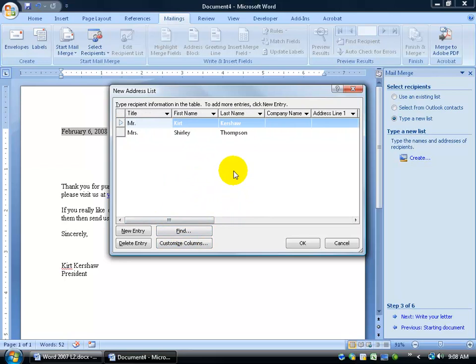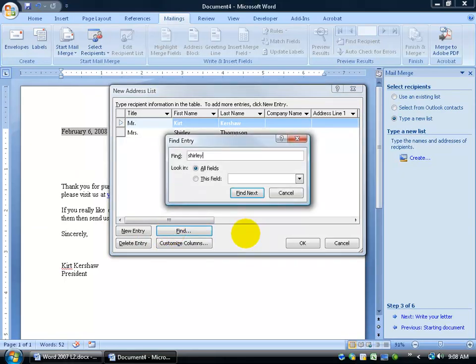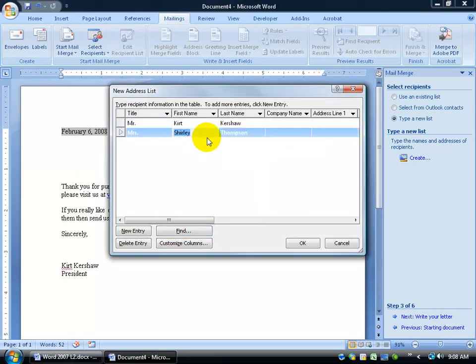In fact, you can actually delete the columns as well. And you can also delete records. And you can also find records when you click on the find button, type in, and then click find next, and it takes us right to Surety.